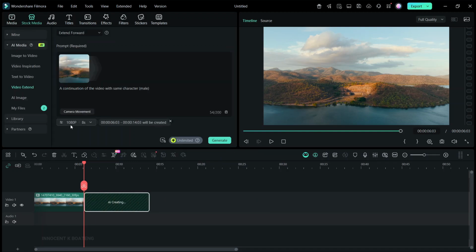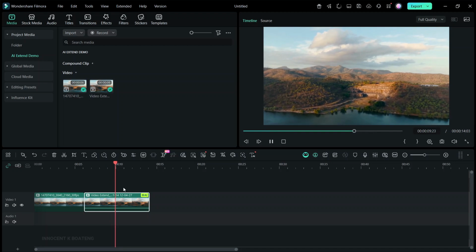The camera movement remains the same. The quality is 1080p and the length is 8 seconds. So we are going to put in here something like, continue with the same pattern from the video. Basically how it's just moving, it should continue with the same thing, and then we can go ahead to click on generate. Now after some time, this is what you get.